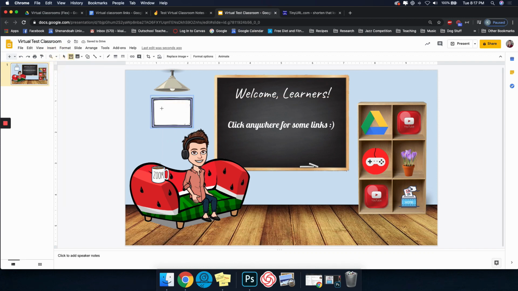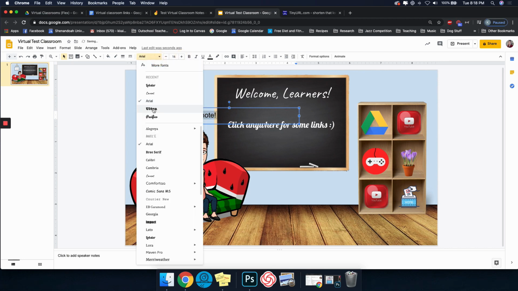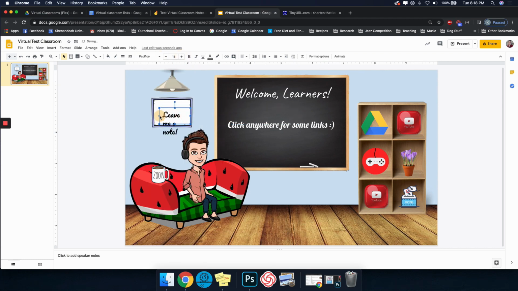What I'm creating now is a sign, and I'm going to tell my students to leave me a note on it. This sign is eventually going to link to a Google Jamboard. Google Jamboards are really cool. I'm having a lot of fun with them, and they just give your students a place to leave you little notes and little information. And I have a really fun time with it, and so do my students.